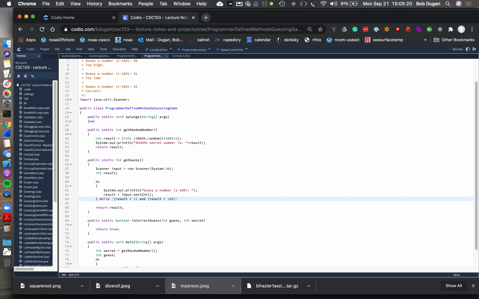Sorry, I said and, I mean to do or. So if result is less than 1 or result is greater than 100, then this do while loop is going to execute again. So if you try to get sneaky and enter a value that's outside that range between 1 and 100, it's not going to work. This do while loop is going to keep you running and running and running. Okay, so let's try compiling and running that.